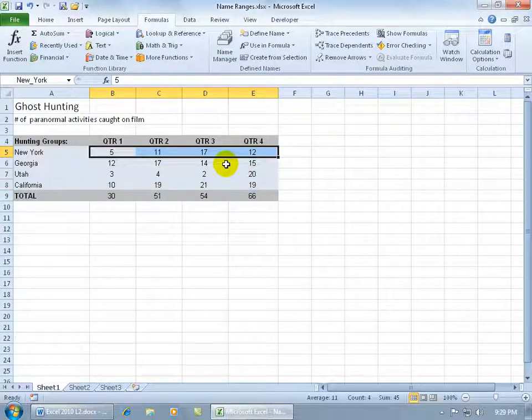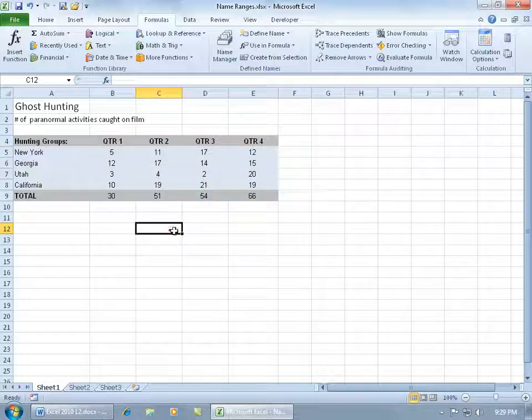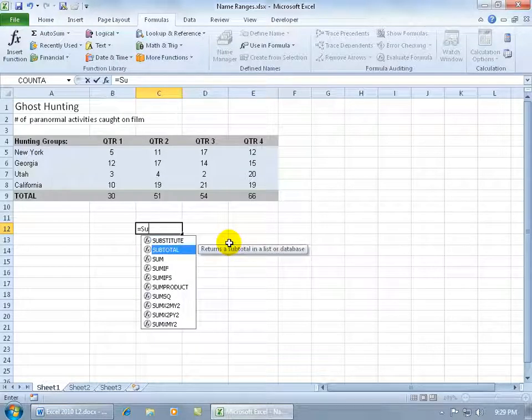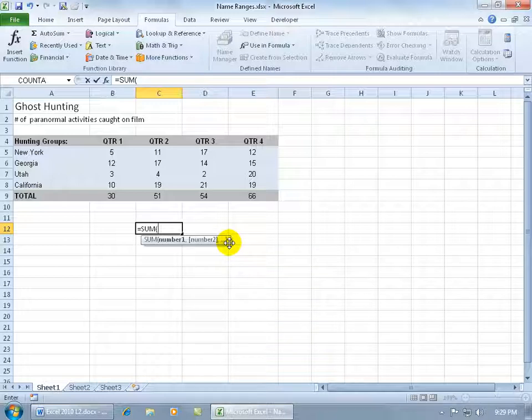Okay, let's go ahead and use one of these in a formula. Let me click down below and type in equals. Let's use the sum formula. That's really easy. Sum, well, let me hit the down arrow key. There's sum. Once I have it highlighted, hit the tab key, pops it open, and it says, okay, give me the first range. Well, if I'm typing it in and I want to include the sum of quarters 1 through 4 for Utah, then type in the named range.